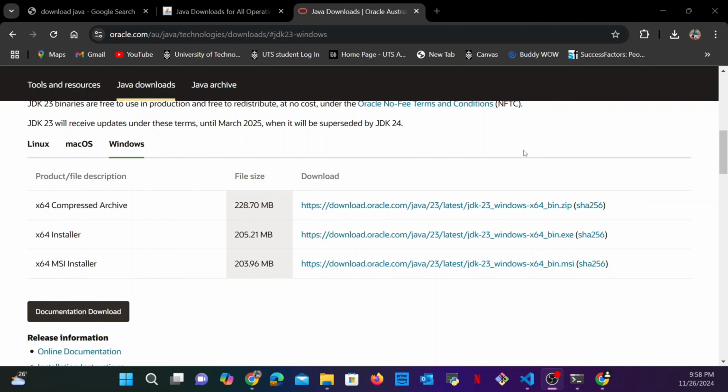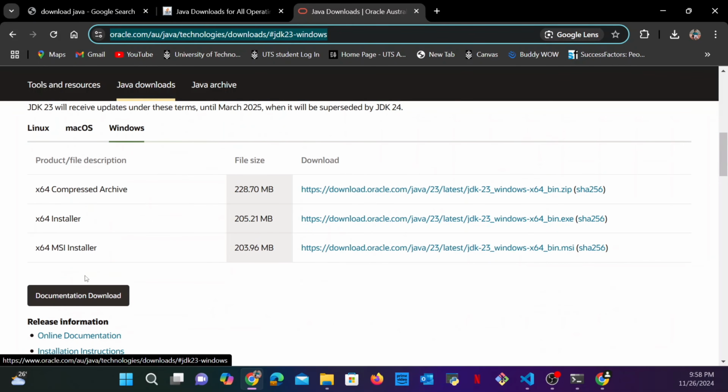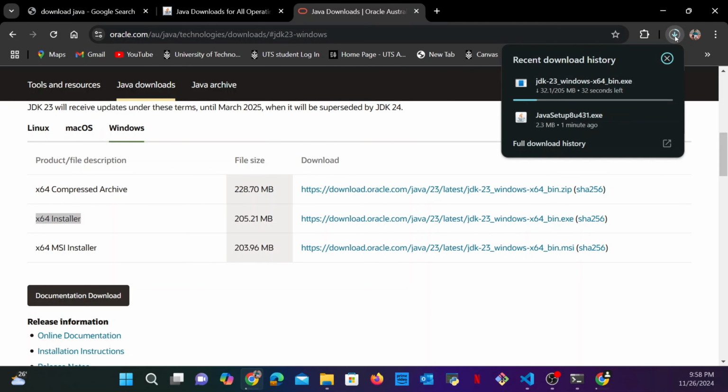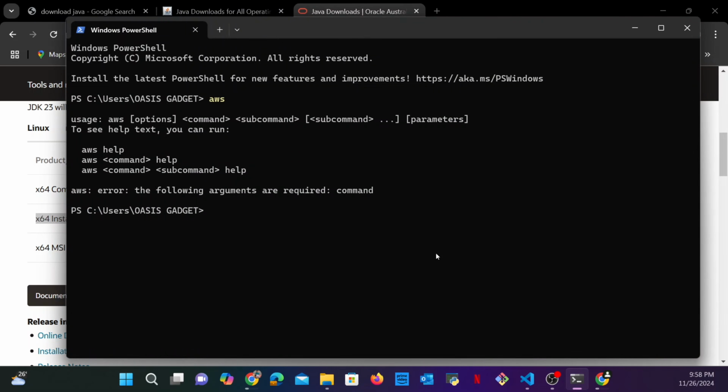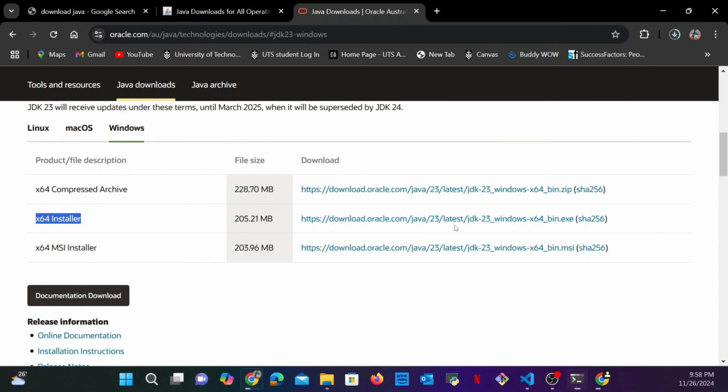Alright, one more point is how you can install Java. I'll be giving you this particular link in the description below. Now you have to select the x64 installer, which is this one. It will download the installer to your local machine, so wait for some time. It's installing JDK 23. That's fine, we don't have to worry about that one. If I go here and type java, it says Java is not recognized.